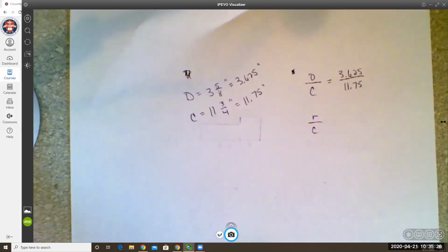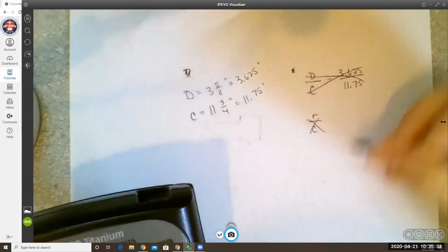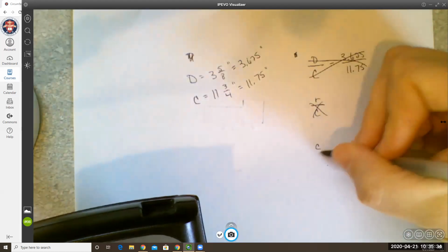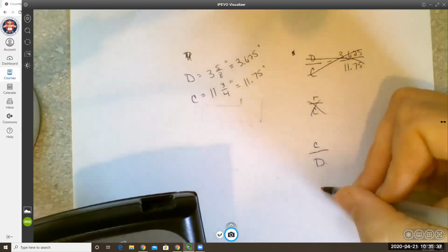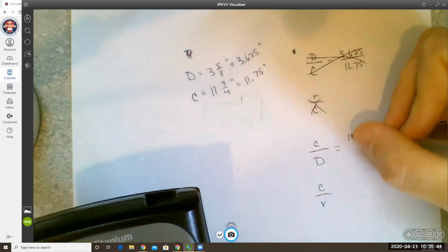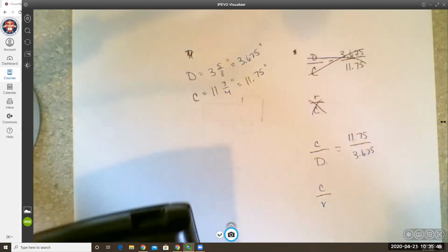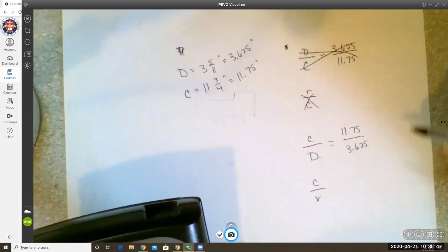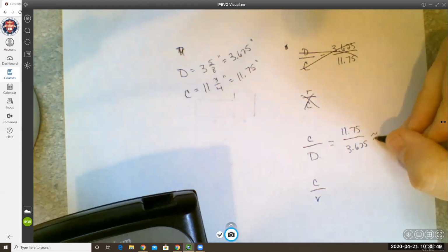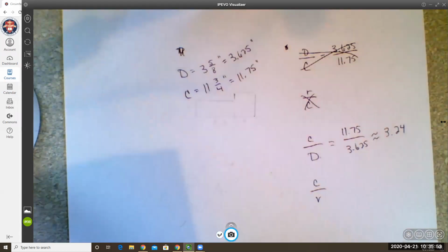Hold on a sec. Yeah, okay. So I want it to go the other way around, actually. So I want to go circumference to diameter and circumference to radius. So I really want to do 11.75 over 3.625. So 11.75 over 3.625 is about 3.24. Let's round to 2 decimal places.